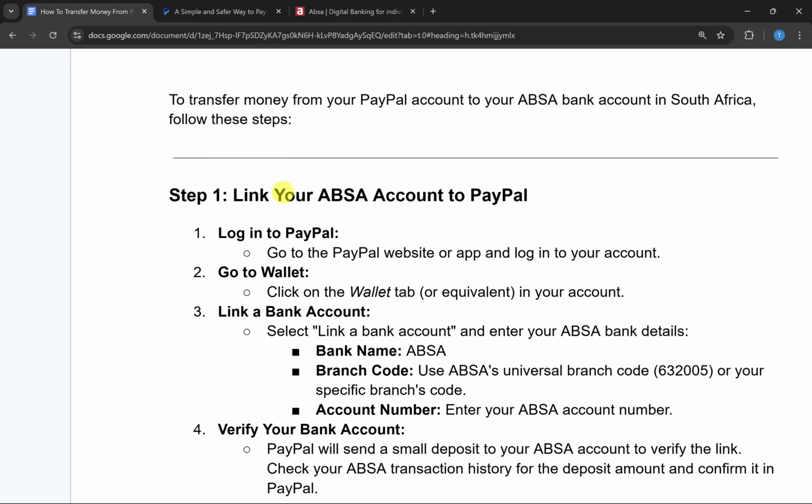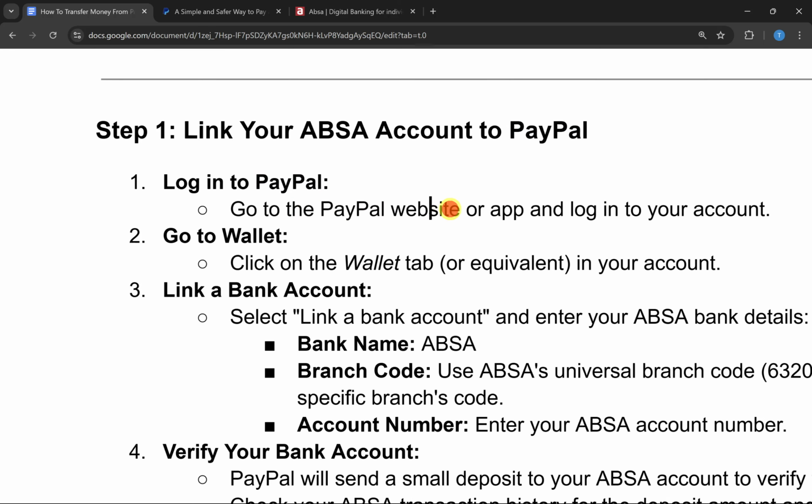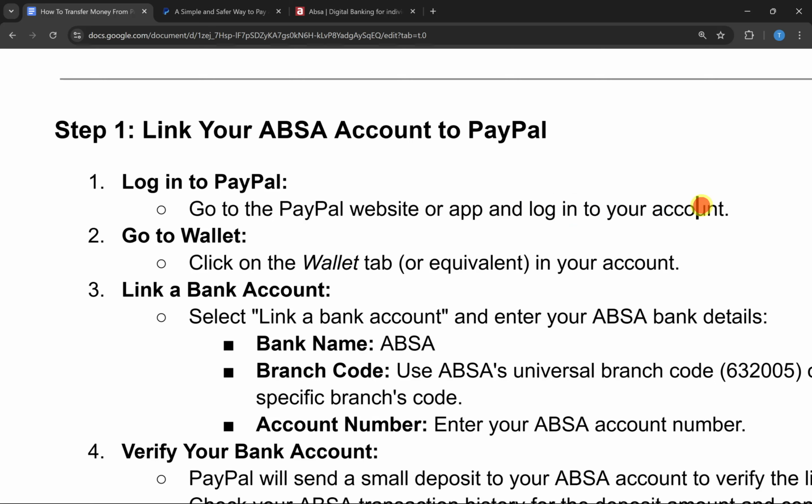So first step is to link your Absa account to your PayPal. So just log in to your PayPal. You can go to the PayPal website or app and then log in to your account. Then you need to go to the wallet. So you need to click on the wallet tab in your account.